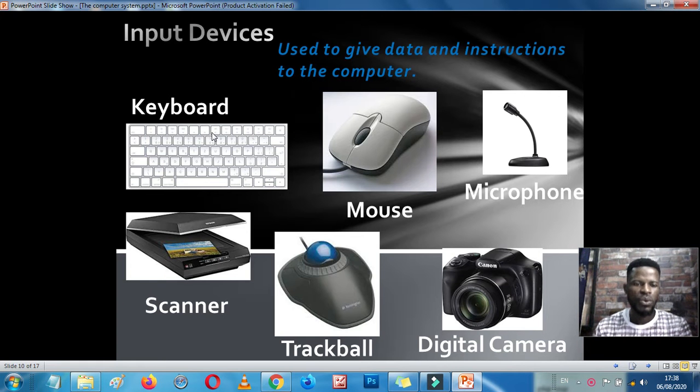We have the keyboard, we have the mouse, we have the microphone, we have the scanner, we have the trackball, and we have the digital camera. All of these are input devices, and so more. The keyboard, the mouse, the microphone, the scanner, the trackball, and the digital camera, they are all input devices.